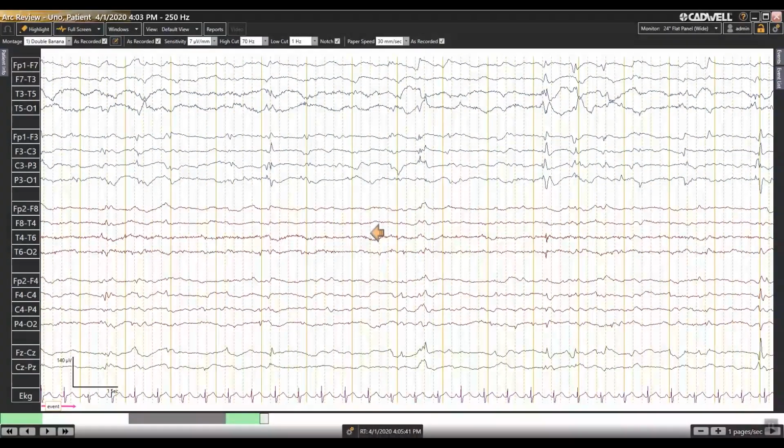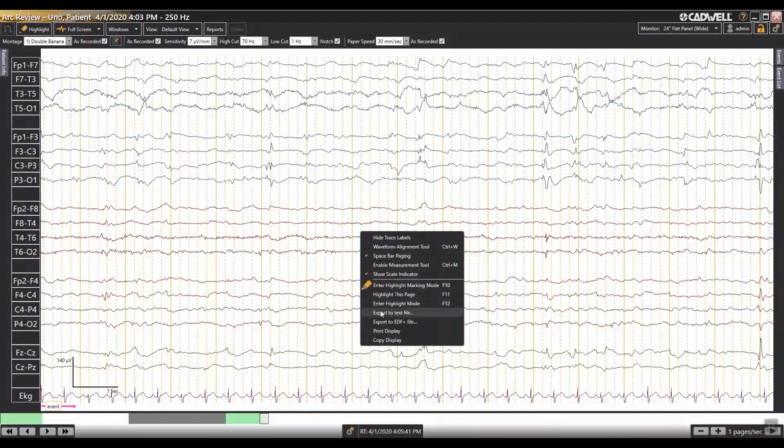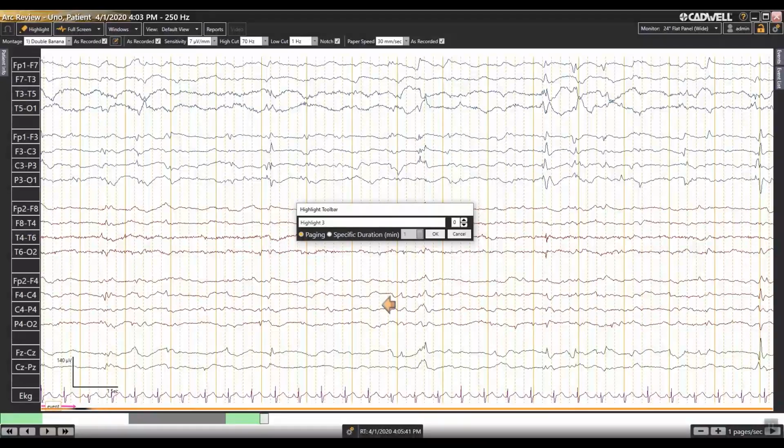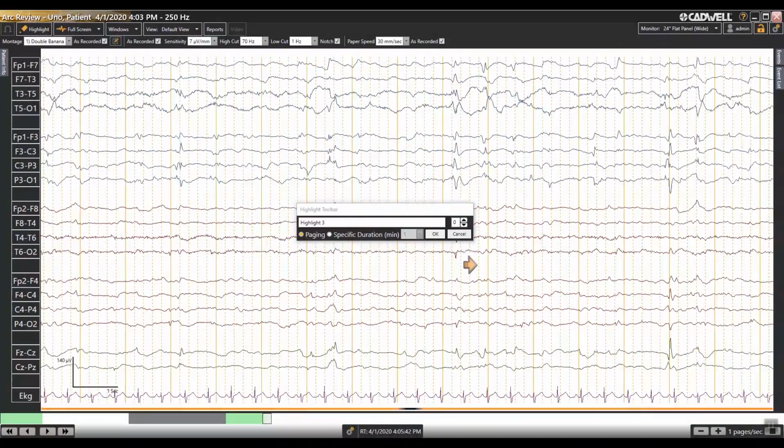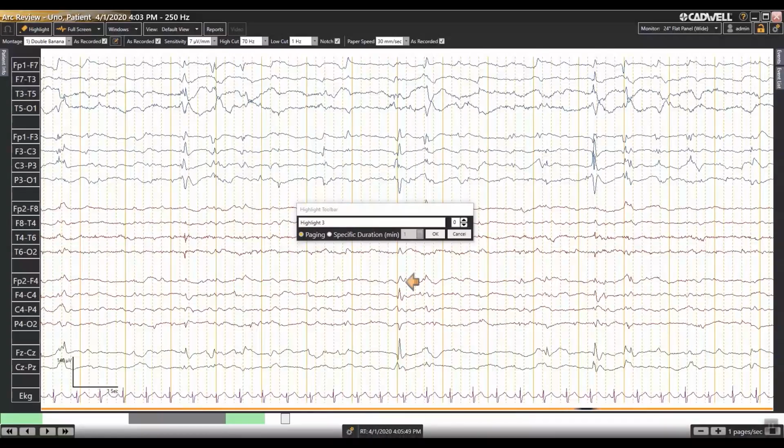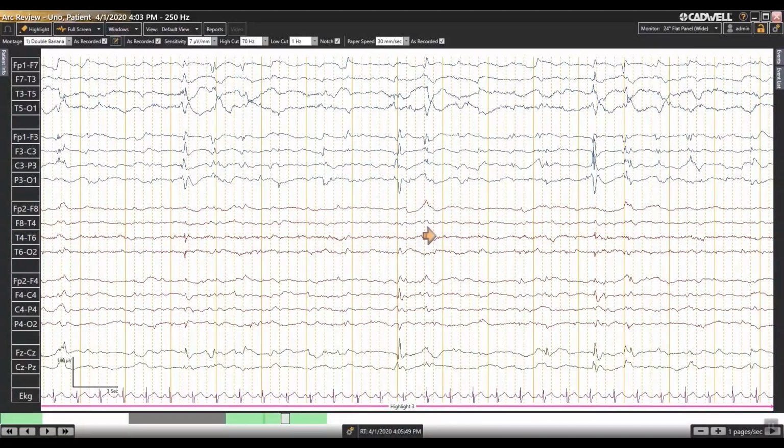So let's go on to the third option, which is actually two options, is enter the highlight mode, which gives you the option to do paging or specific duration. So with paging, if I select paging, which is the default right now, I can simply page through the record, and it's going to mark until I say OK. So it'll mark from the beginning to the end of where I place that mark.